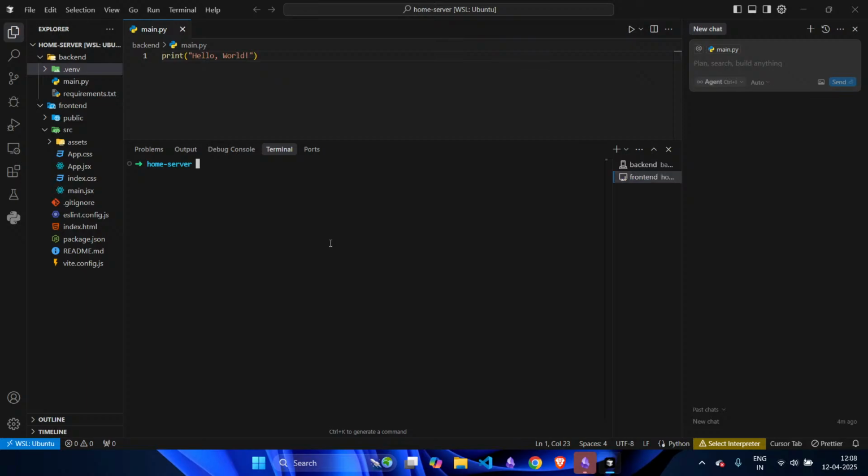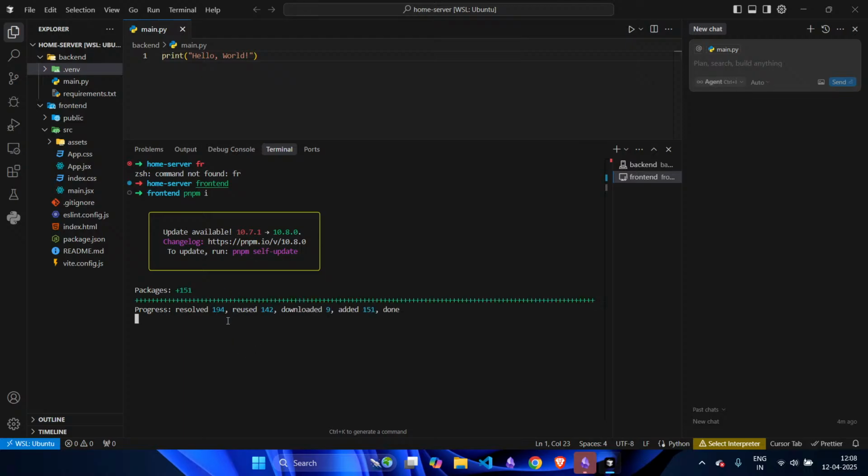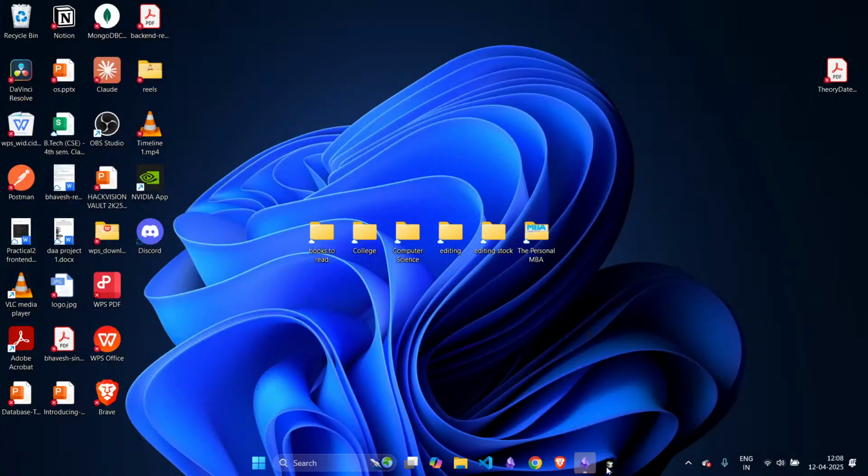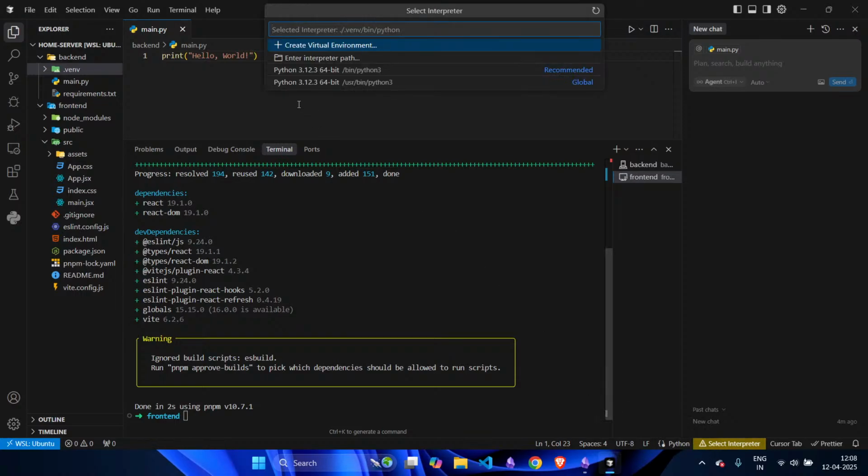All right, let's go to front end and I'll just do a pnpm i. All right, let's see. This is installed. Backend is configured. Front end is configured. Right, let's see. Select interpreter.